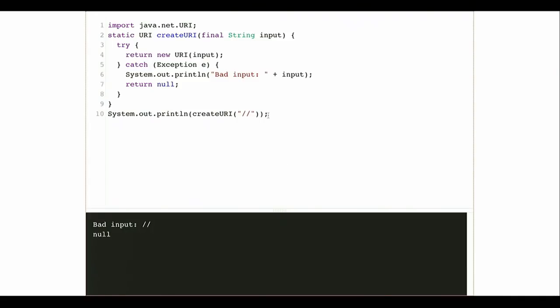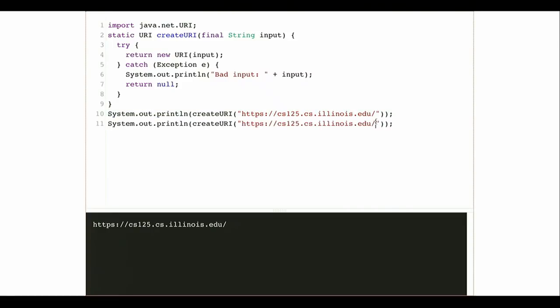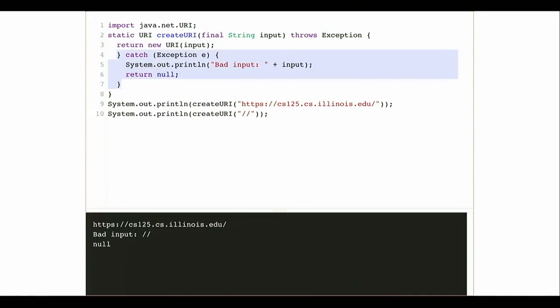Okay, so good input looks like this. I'll just copy this so that we can mess with it down below. Bad input looks like that, okay? One strategy for doing this, okay? The other strategy was to declare that this can throw an exception. Oop. All right, and now what I can do is just, I don't have to catch it.